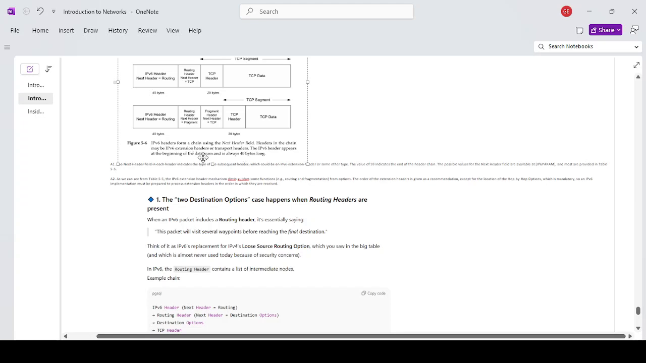So it could be a transport header from above, layer 3 to layer 4, or the actual configuration of an IPv6 extension header, or different possible configurations. The IPv6 header appears at the beginning of the datagram and is always 40 bytes long. The next header field in each header indicates the type of the subsequent header, which could be an IPv6 extension header or some other type.